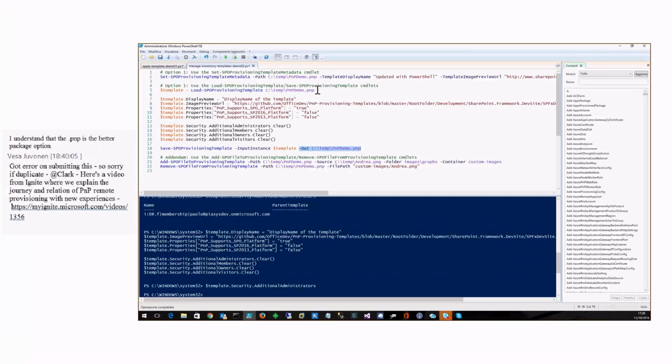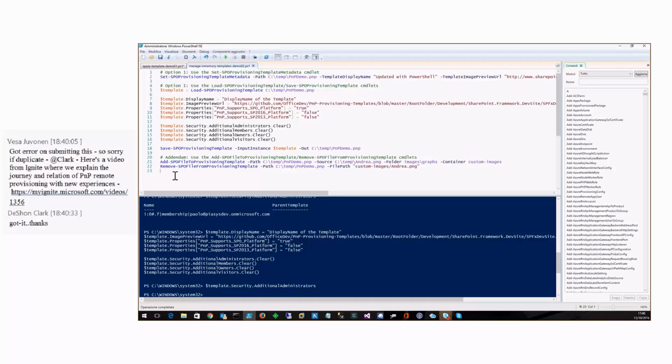Last but not least, we also made available a couple of more cmdlets, the Add-SPOFileToProvisioningTemplate and the Remove-SPOFileFromProvisioningTemplate, which allow you to add or remove, as the name implies, one file from the PnP OpenXML file, so that if you want to add some custom content, a preview image or anything else into the PnP file before publishing your template, you can use these two cmdlets to enrich your template.